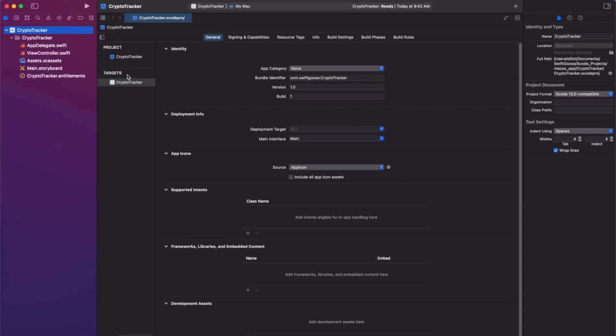Now inside of our Crypto Tracker, you'll notice we have the project and the targets. Under targets, you want to make sure your deployment target is set to 12.1. I'm running Xcode 13 and I set this to 12.1. You can set it to 12.2 if you want to.